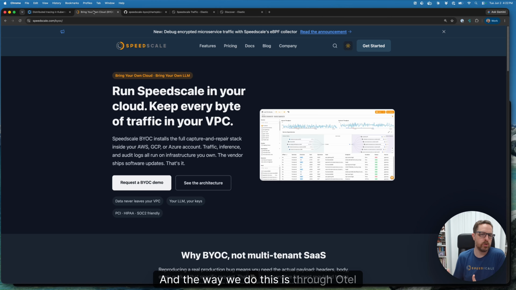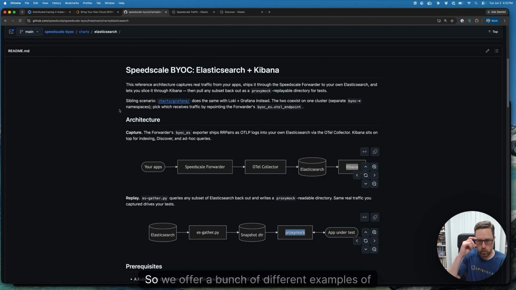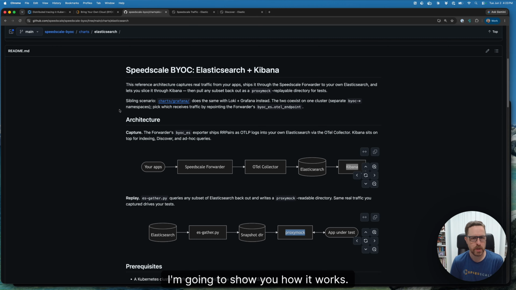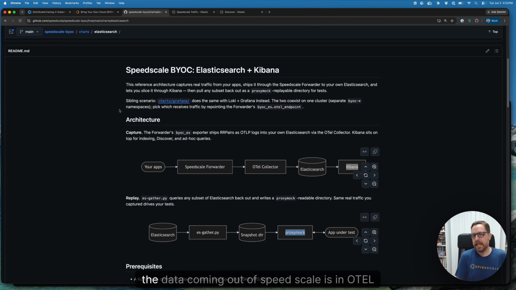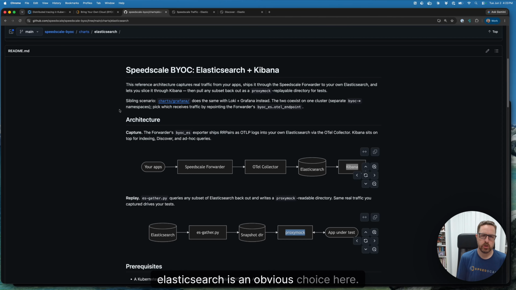And the way we do this is through OTel, Open Telemetry compatible exporters. So we offer a bunch of different examples of these. I'm going to show you how it works with Elasticsearch. The data coming out of Speedscale is in OTel logging format, so Elasticsearch is an obvious choice here. It's one of the most popular log visualization tools. We've also got demos for others like Grafana, or even just writing data straight to a storage bucket.